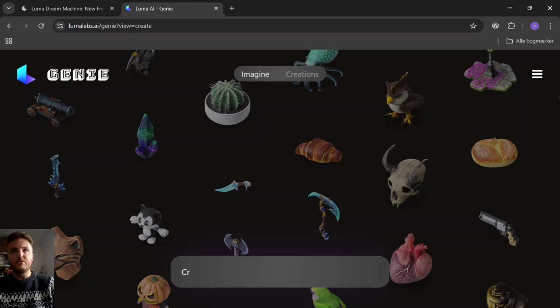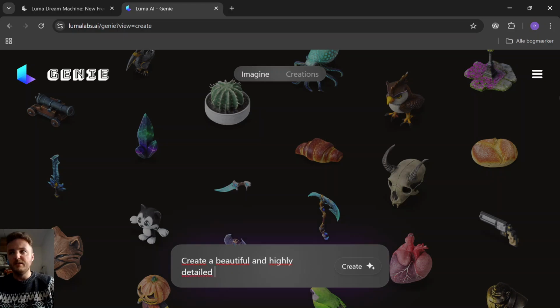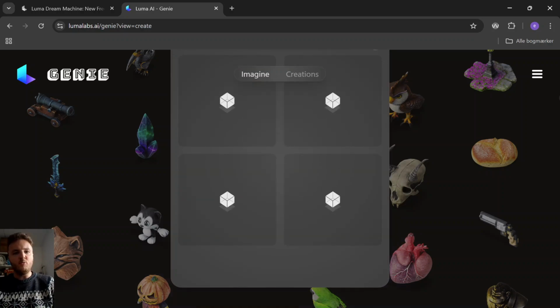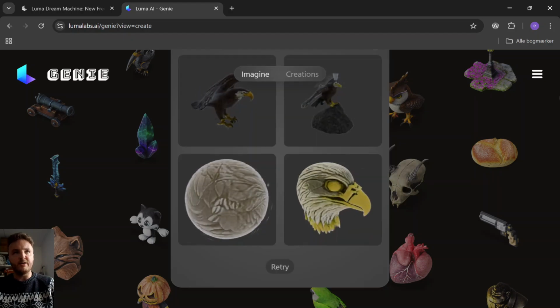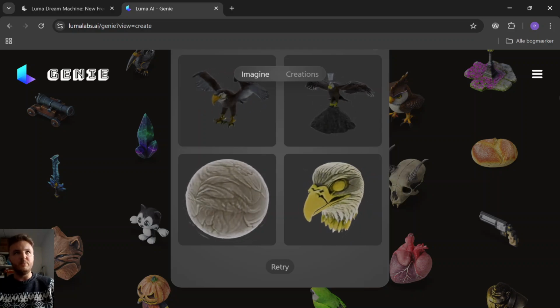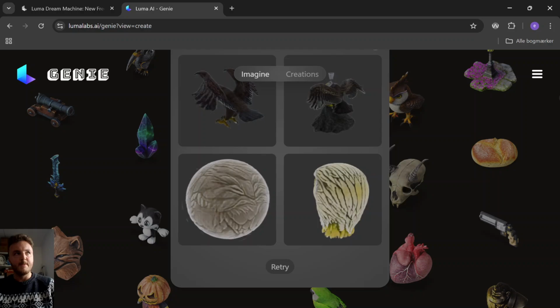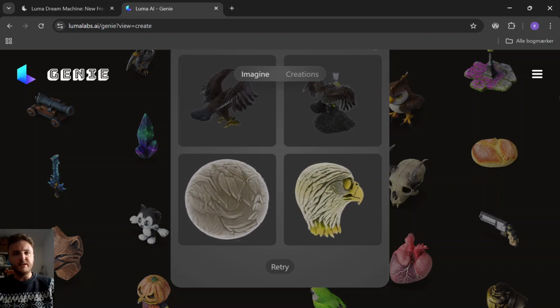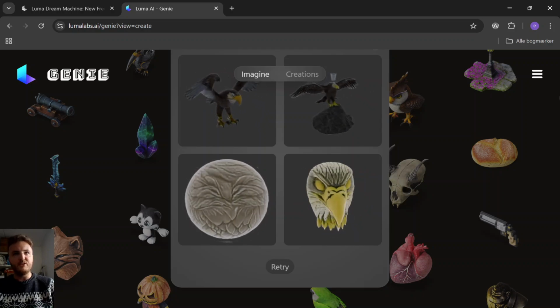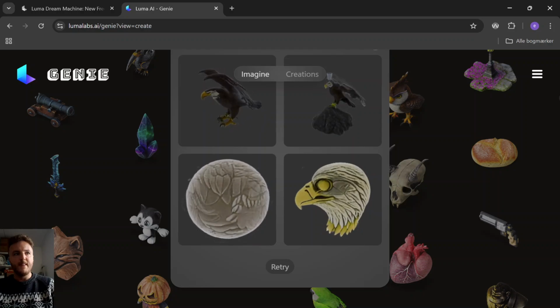I will type create a beautiful and highly detailed eagle. All right. And then we hit create and then we wait. It will take a couple of seconds. For those of you who are blind, you can hit Control plus End because you need to go down here at the bottom of the web page. For those of you who can see, well, you'll be able to see the different models that it's producing. And you can hear now we have 4 different graphics or images or whatever you'd like to call it.